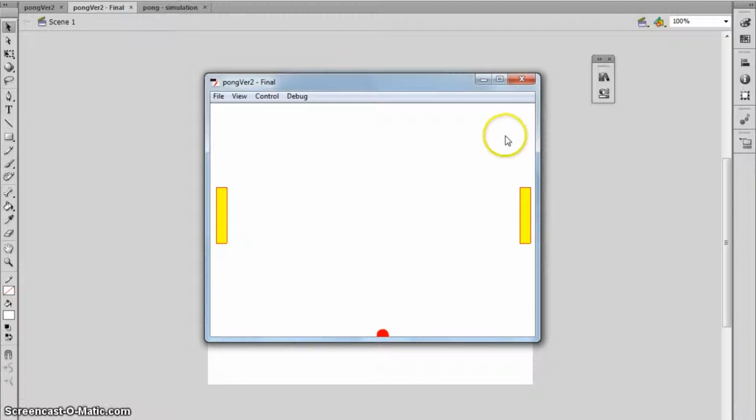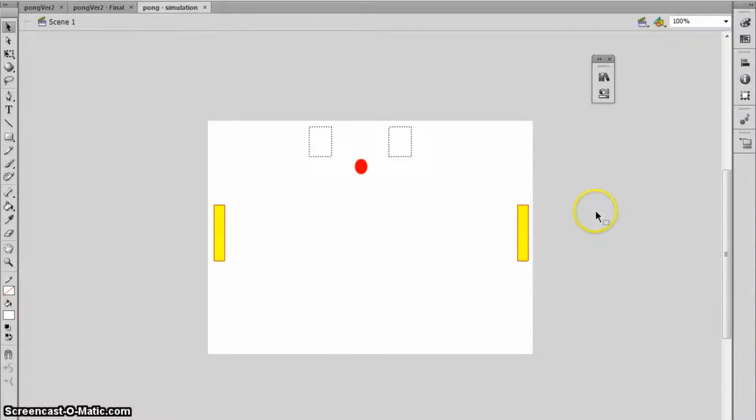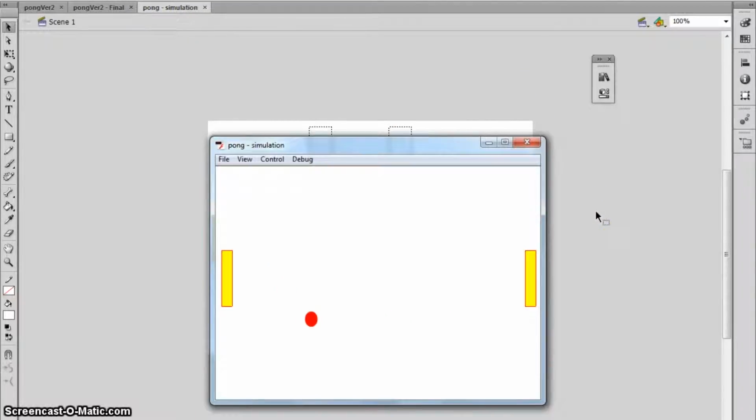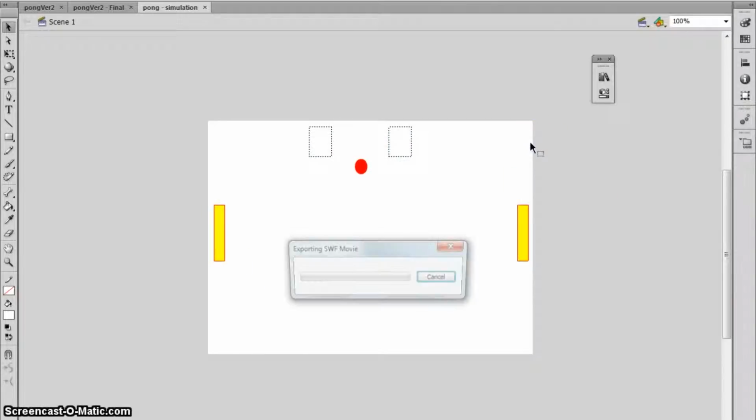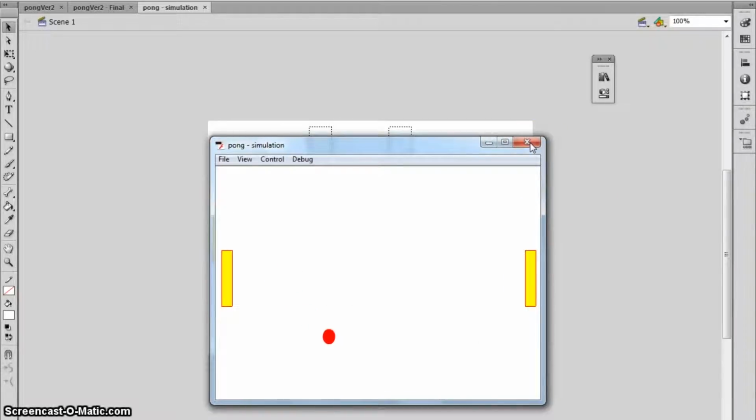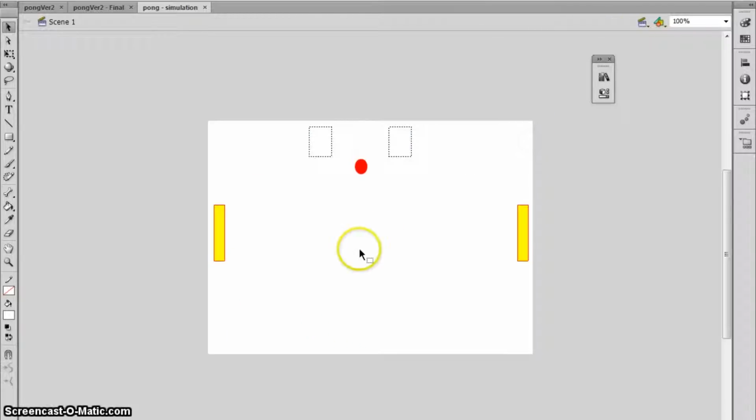Okay? Let's just look at what happens when we mess this up. So the ball is traveling in a direction and it bounces. Oh no! I don't want it to bounce like that. So what we're going to look at today is quite interesting. Let me try and explain.